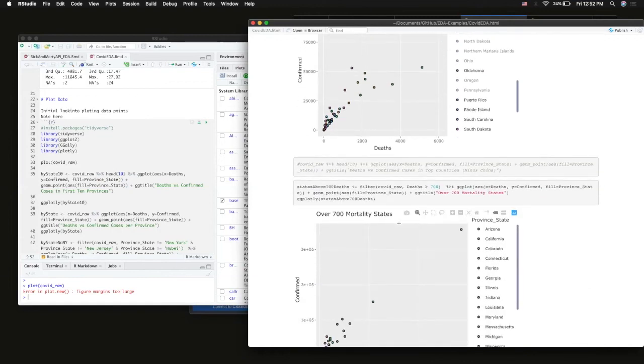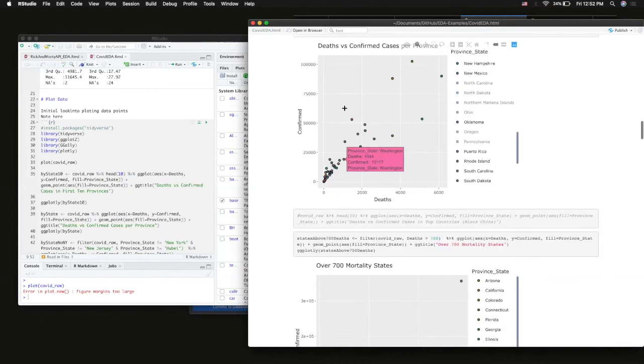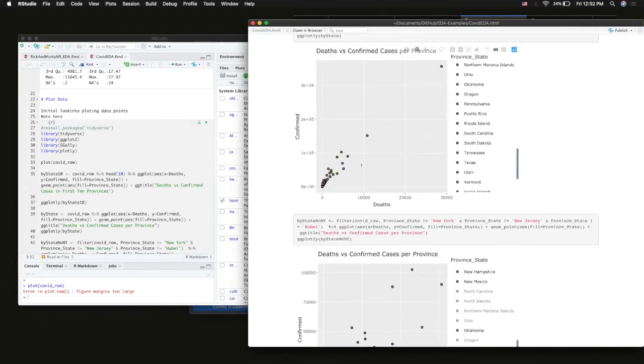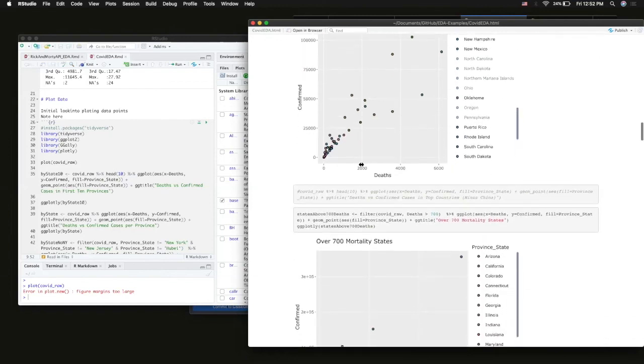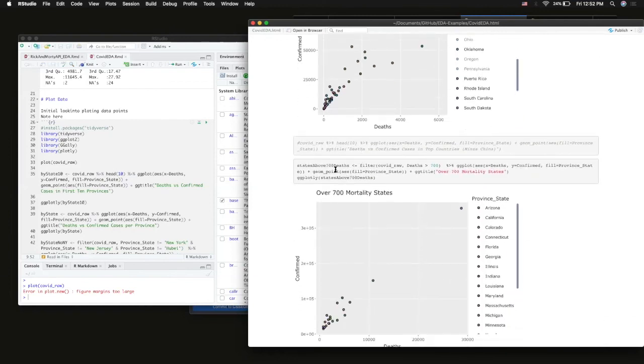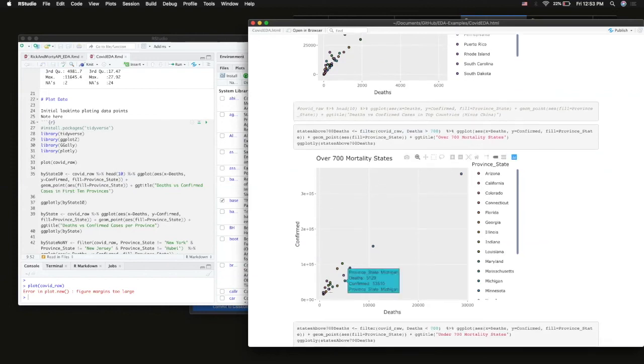But if I wanted to look more specifically at the top ones, what's going on at this end of it, then I can say, okay, show me just the ones that are above 700. So I'm doing that filter again, but now instead of just looking at the characters, I'm giving it a greater than value. So doing the ggplot again, same fill for province state, and then plotly again so I can look at them and hover.